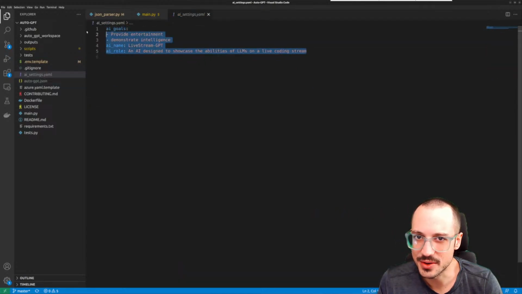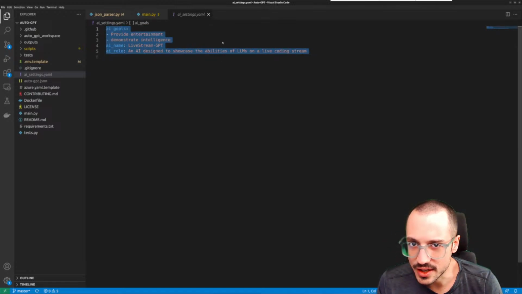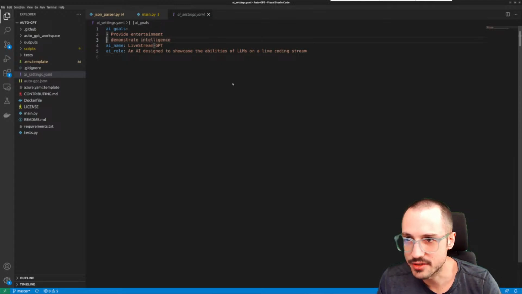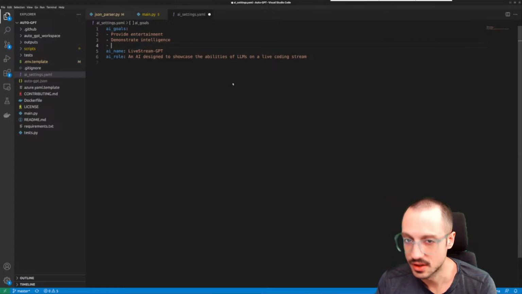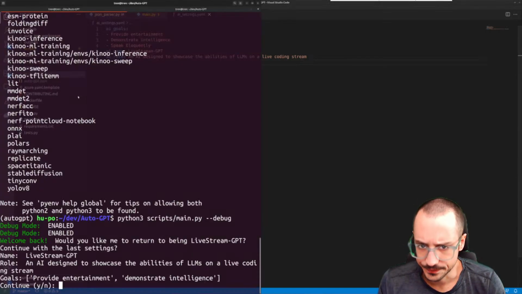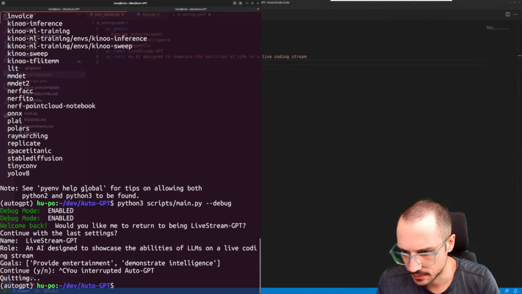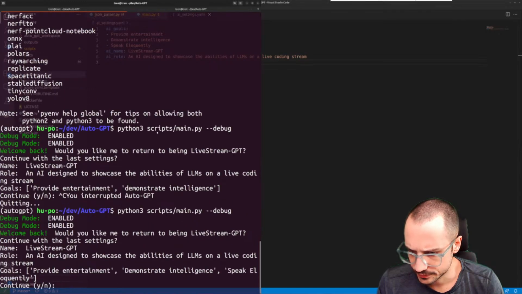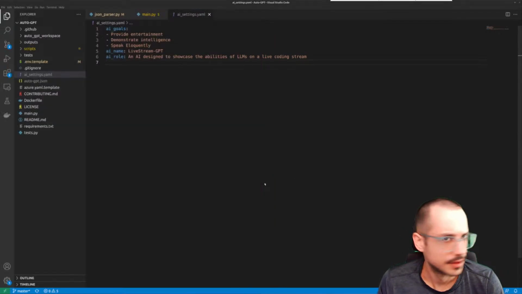Here we go. Here's our code. All right. So this is where it's kind of storing all the stuff. So we can modify this here. Demonstrate intelligence. Speak eloquently. Okay. There we go. Speak eloquently. Okay, so we have the ability to kind of edit what's going on here.